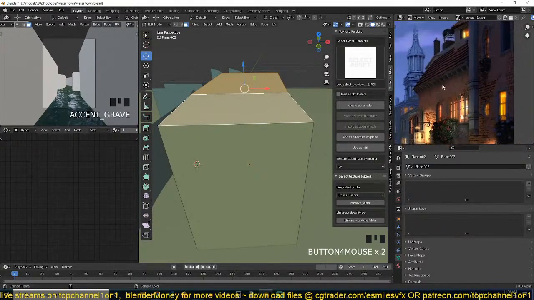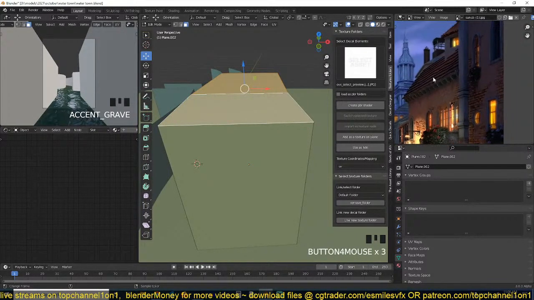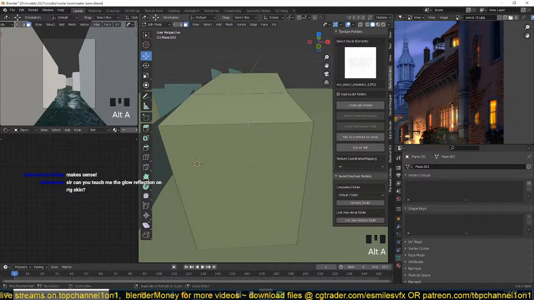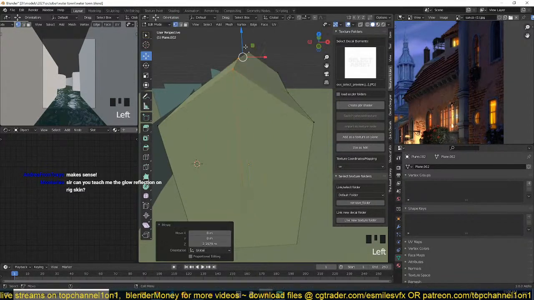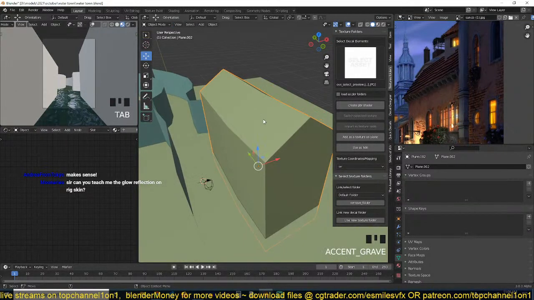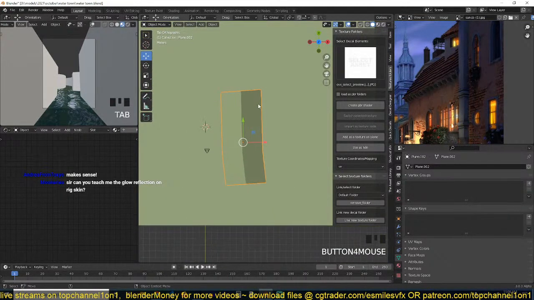Okay, so I think I can start with these tiles here, roof tiles. What's the difference between glTF and FBX? Well, I'm not very sure about the difference, but I know most applications support FBX more than they support GLB.